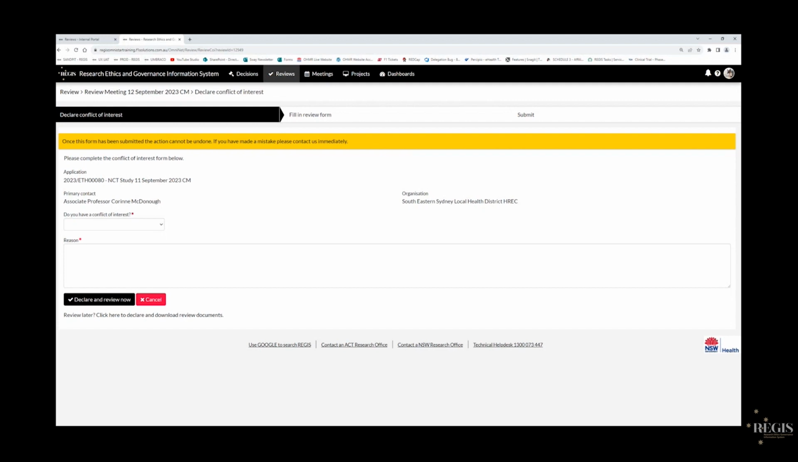It's going to actually take us into the review form. So again, basic details here. We've got the application identifier and title, who the CPI is, who the organisation is. So it's Southeast Sydney HREC for me. Do I have a conflict of interest? I click the drop down and I say no. If I say yes, it'll kick me out of the review, and I would need to contact the research office just to let them know that they need to reassign that review to someone else.